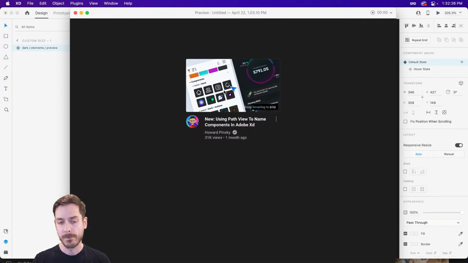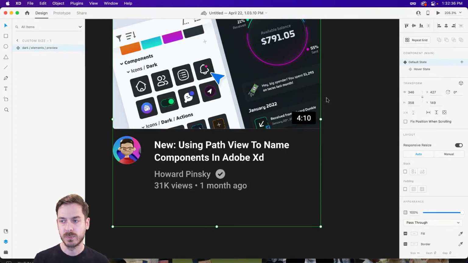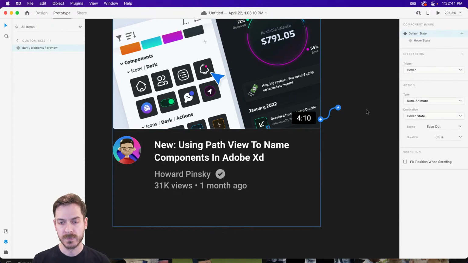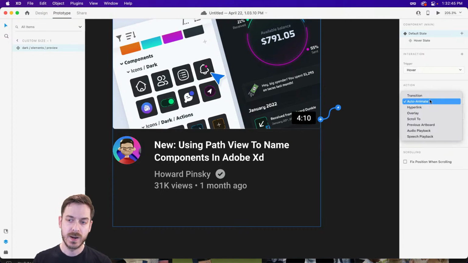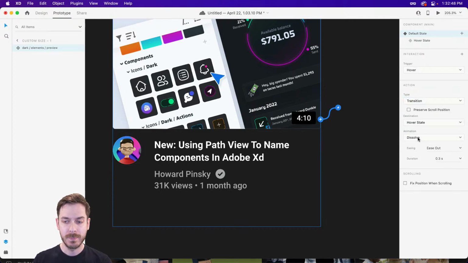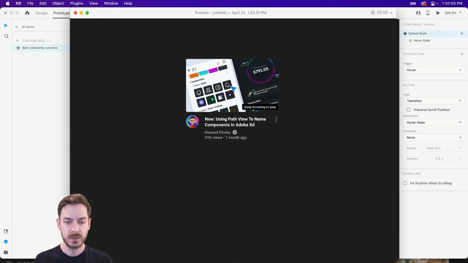Now, you're noticing a little bit of animation going on, and that's because by default, hover states are wired up with auto animate. Now in this case, we don't really need that because we just want to cut from state 1 to state 2. So if we hop over to prototype mode, it's already selected our hover state, and we're just going to change the type from auto animate to transition, and then we want to make sure that there's no animation, so from dissolve to none. And now if we play one more time, we now have our hover state, right? Which is wonderful. Simple, right?